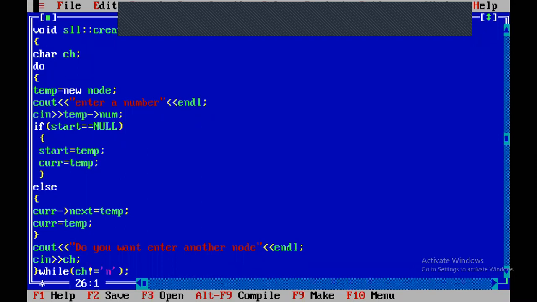And I can also write curr equal to temp. So the address of temp is also stored in curr, because the first node address is stored in start as well as current.